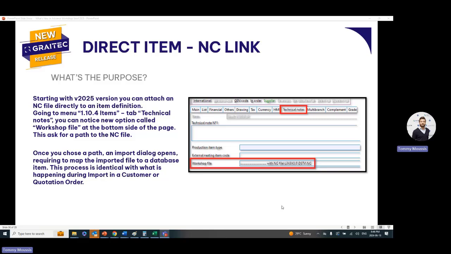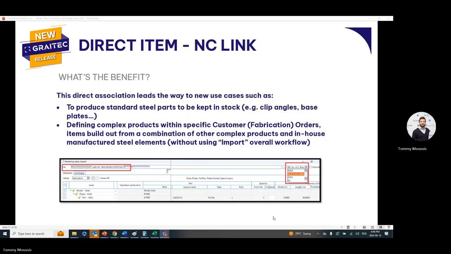What you'll now be able to do is create item codes for the standard part components and directly link the NC file for that standard part item to the item code, which will then enable you to launch stock orders without the need to import data from solutions like Autodesk Advanced Steel every single time you want to replenish stock. So the benefit, in short, is to be able to manage your stock levels of standard part components with ease.